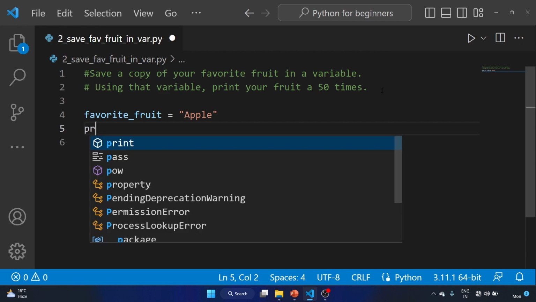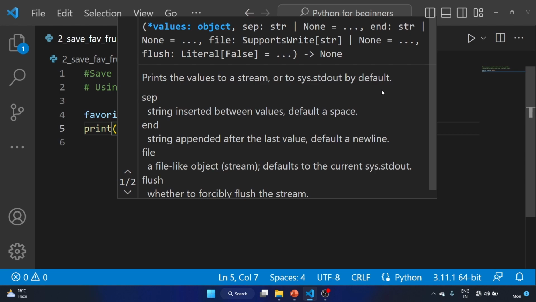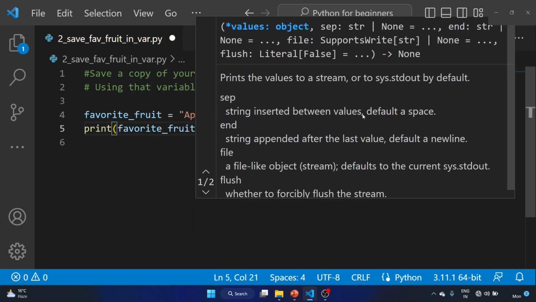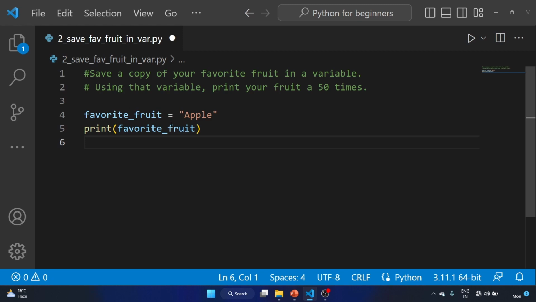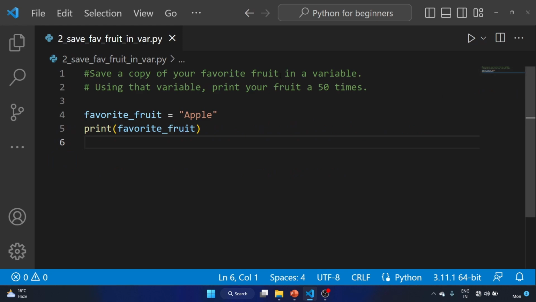And we'll use the print function to print favorite fruit. So here favorite fruit is our variable, equal to apple, and we are printing this value. Okay, so let's save the file. Let's run the code. And as you can see, here is an apple. So we have completed the first part of the question. We have saved our favorite fruit in a variable. The second one is: using that variable, print your fruit 50 times.